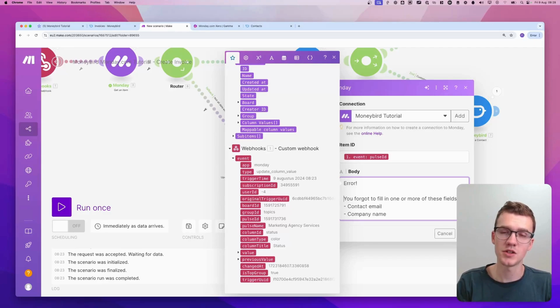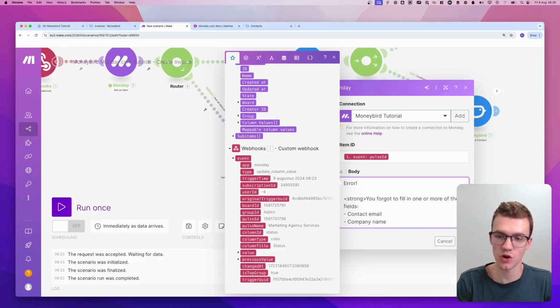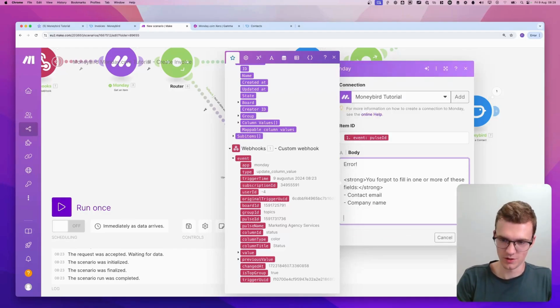You can also use HTML here. So if you use some HTML skills, you can make it, for example, bold. So we can do it like this, strong, and then close it with strong. And then it will be bold and looks a bit more fancy and nicely set up. So we do at the bottom, please add this data and try again.